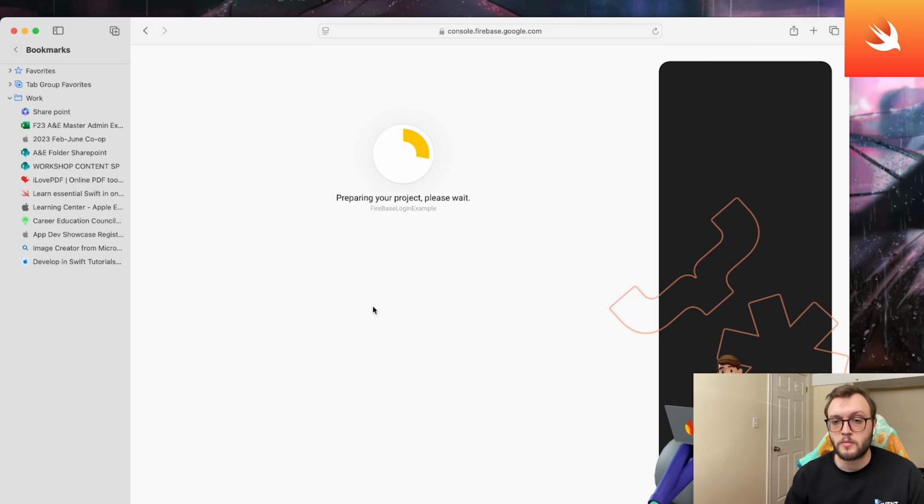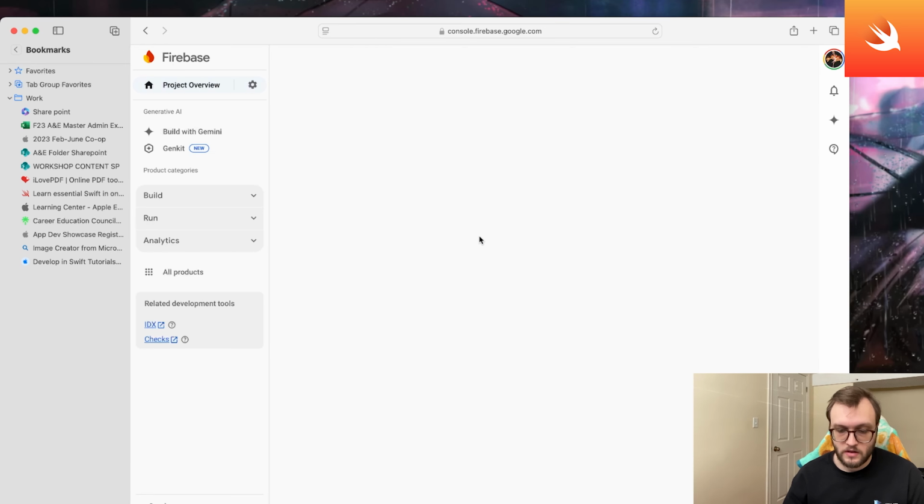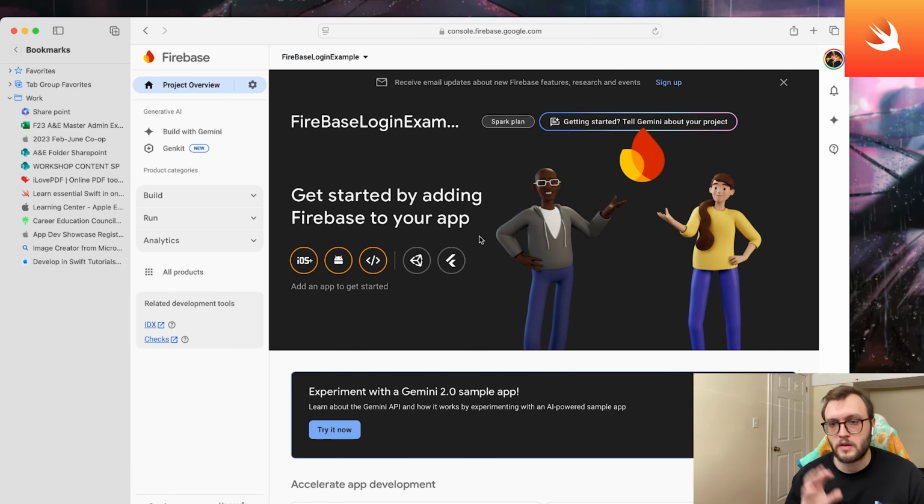After we've prepared our project, we should get a Google info plist, and we'll also be using the package installer on Xcode to add Firebase to our project. Looks like our project is ready. It should go ahead and boot to it right away, but if it doesn't, you should see it in that console where you can add your project. All right, so we can choose to add an app to get started.